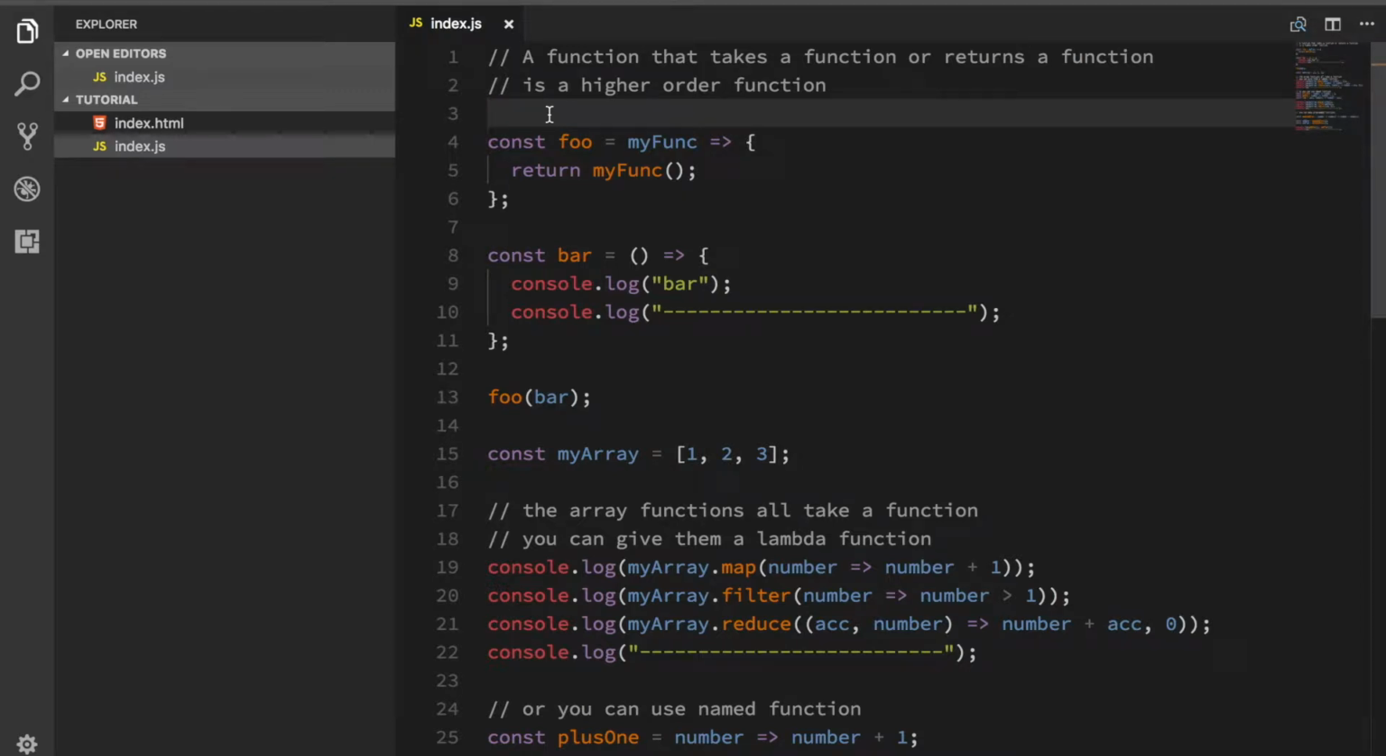Okay, so let's talk about giving a function to another function as an input. Now, if you are giving a function into another function, or a function is returning a function, that is what we call a higher order function. And I'm going to show you a few flavors and examples of how this could work.